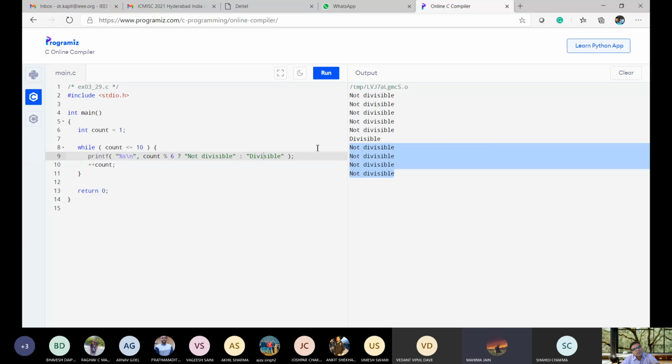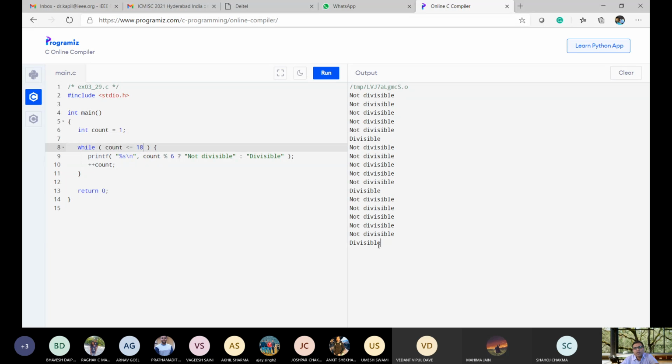Yes, sir. Clear? Sir, if I am writing one more thing, 18, up to 18, it is much better. 3 times it will come divisible. If I am using 9, then 2 times divisible will be coming at 9 and at 18. So 1, 2, 3, 4, 5, 6, 7, 8, 9, 9 is divisible. Then 10, 11, 12, 13, 14, 15, 16, 17, 18, 18 is divisible. Yes or no? Yes, sir. Very clear.